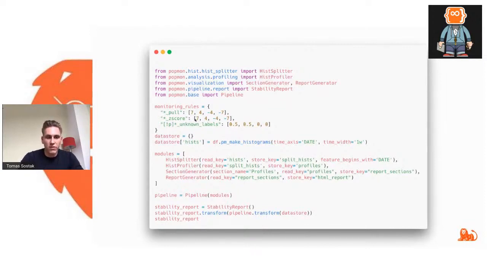And then we have a list of modules in the middle, which is basically here HisSplitter, which splits the whole year of data, for example, into weeks. Then we get HisProfiler, so it profiles those separate weeks and gets the statistics of those weeks. Then we create a section, which is in this case called profiles, and create a report with the report generator.